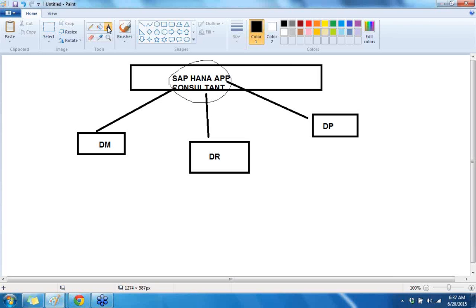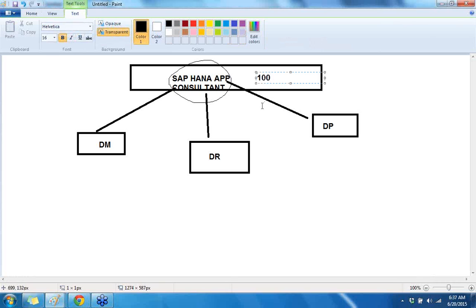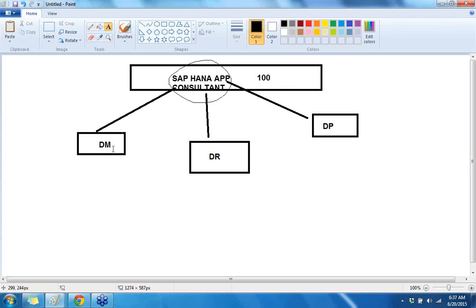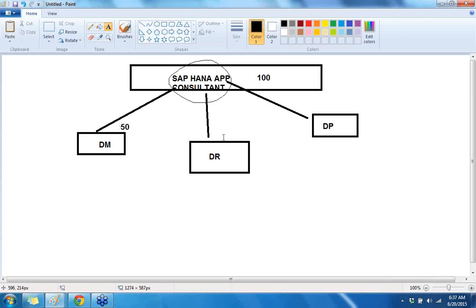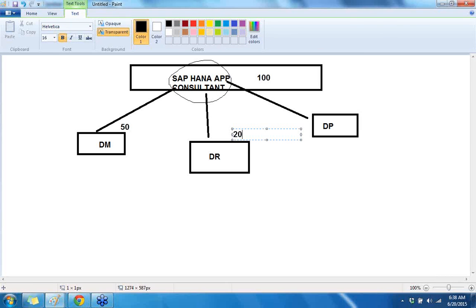Let's say our role is distributed. Let's say we have 100% of work to do. So data modeling is nothing but defining a relationship between tables. How to join these different tables is what most of the time we do in data modeling, in very simple terms. So data modeling consists of 50%, data reporting that a HANA application consultant has to perform is 20%, and data provisioning is 30%.